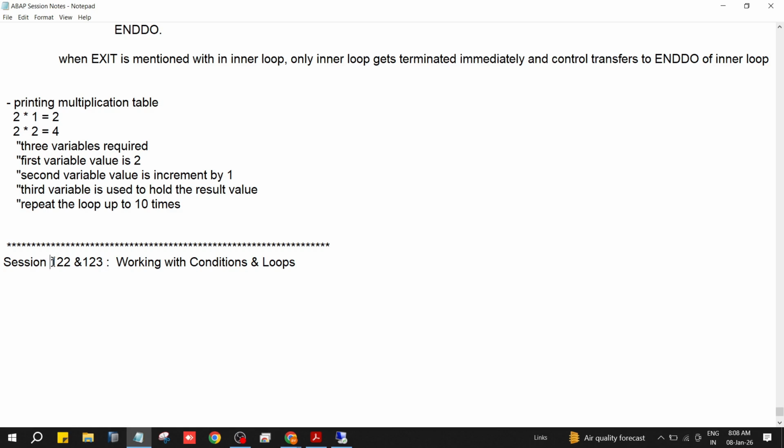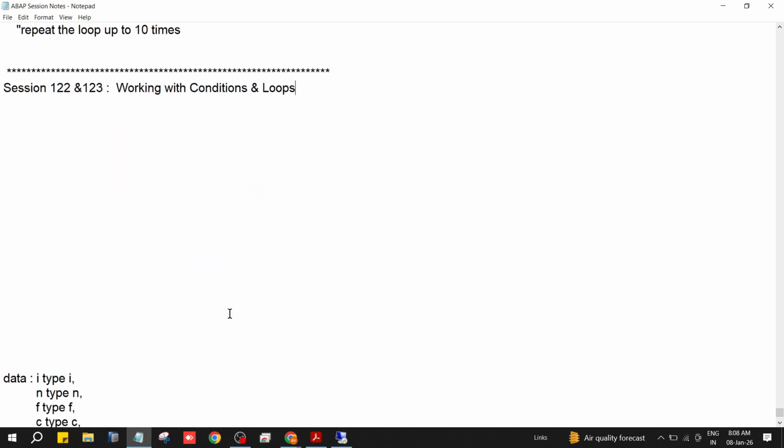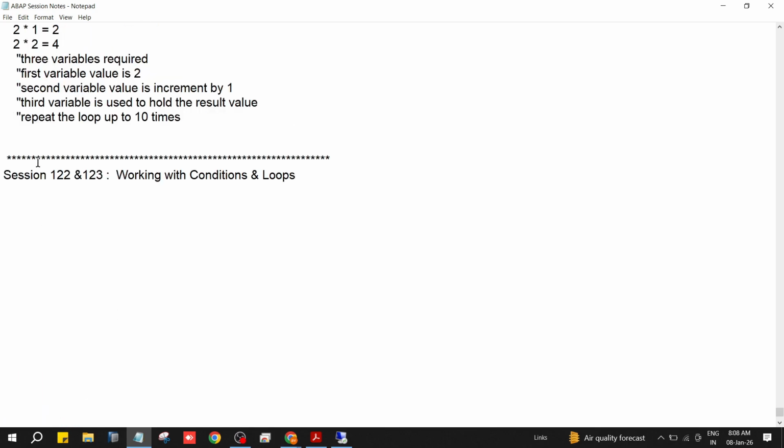Today we are going to cover the 22 and 23 sessions. Those sessions are already complete. Now books will also close and we'll move on to the next one. Quick revision and recap.